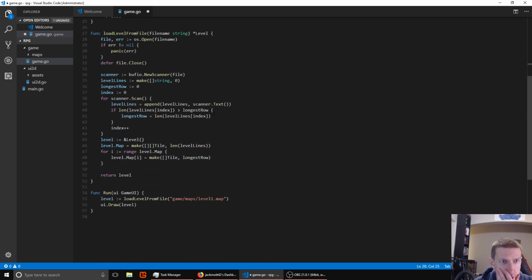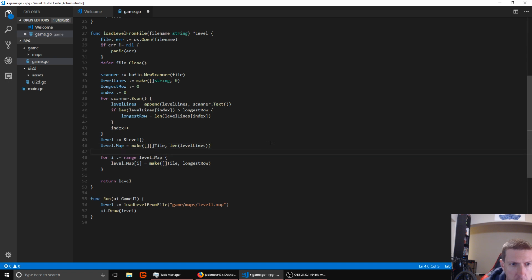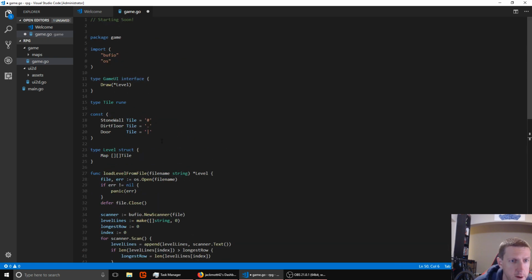Today we're going to continue the RPG project and hopefully start rendering our dungeon with our tiles. One of our viewers noticed that last episode we didn't actually set our map tiles in load level from tile. We allocated space for it. We created all the slices, but didn't actually set them. So we're going to need to do that before we can render anything.